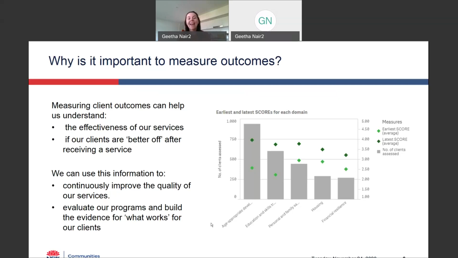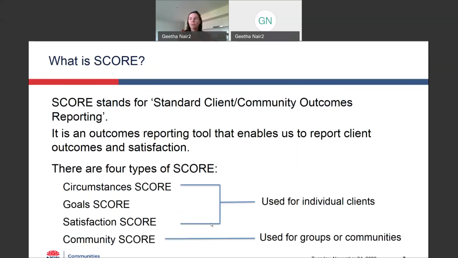So there is an end game to all of this data collection and reporting. It isn't a compliance exercise just for the sake of it. It's really about making sure we're all making a positive difference in our clients' lives and we're giving them the best possible service to improve their situation.